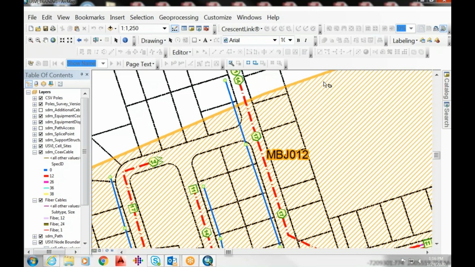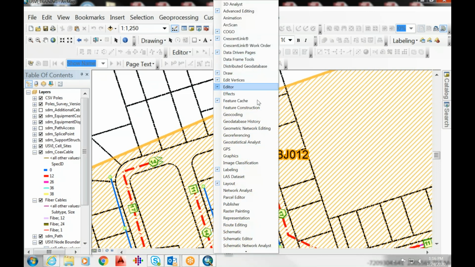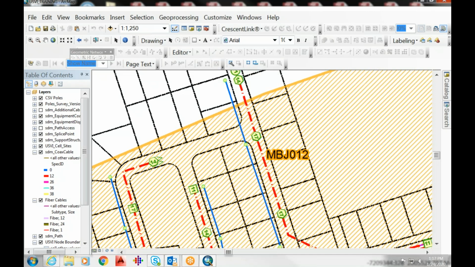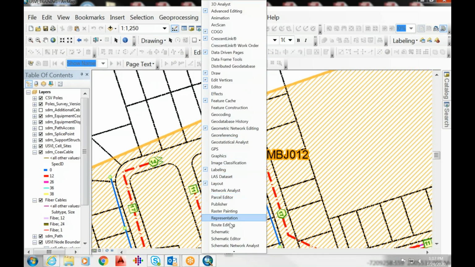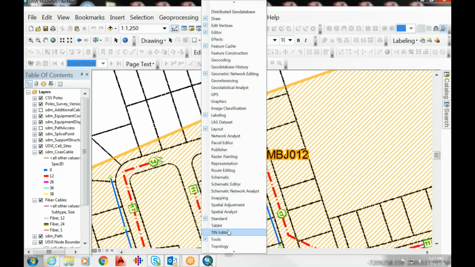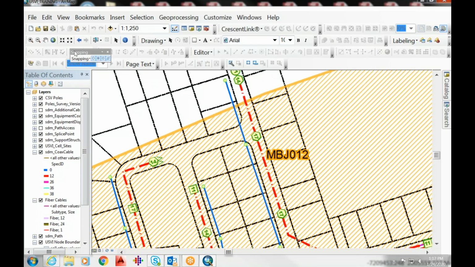The other one, you have geometric network editing you can use in your toolbar. That's definitely more advanced, but as you get into it, you might find it useful. And then the last one for the toolbars is the snapping. Something we always use just to make everything clear and concise. Just like AutoCAD, you snap to whatever you want. You can make all those adjustments.